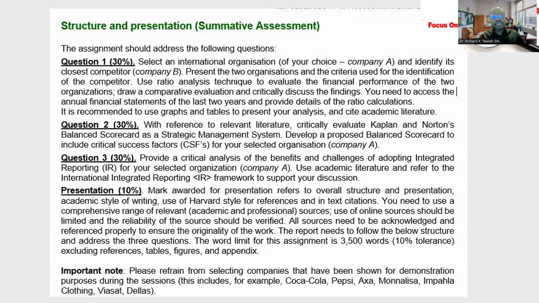Easy, right? We'll tell you not to use certain companies. You'll find this on the module site. Coca-Cola, don't use it. Pepsi, don't use it. Mona Lisa, Impala, Clothing, Viasat, don't use it. We'll list those ones. So please follow the guidelines and the instructions.